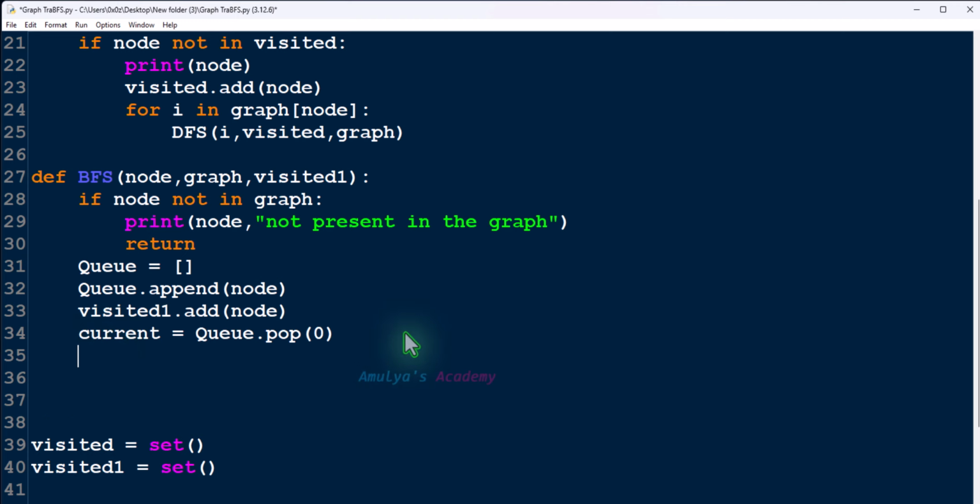Next, what I need to do is find all the adjacent nodes of this removed node, and add the unvisited adjacent nodes to the queue. To find all the unvisited adjacent nodes, it can contain one adjacent node or more than one, right? For that, we'll use a for loop. For i in graph[current]: to get the adjacent nodes of current, you need to use graph of current as the key, so we'll get its value. Its value is nothing but the adjacent nodes, right?